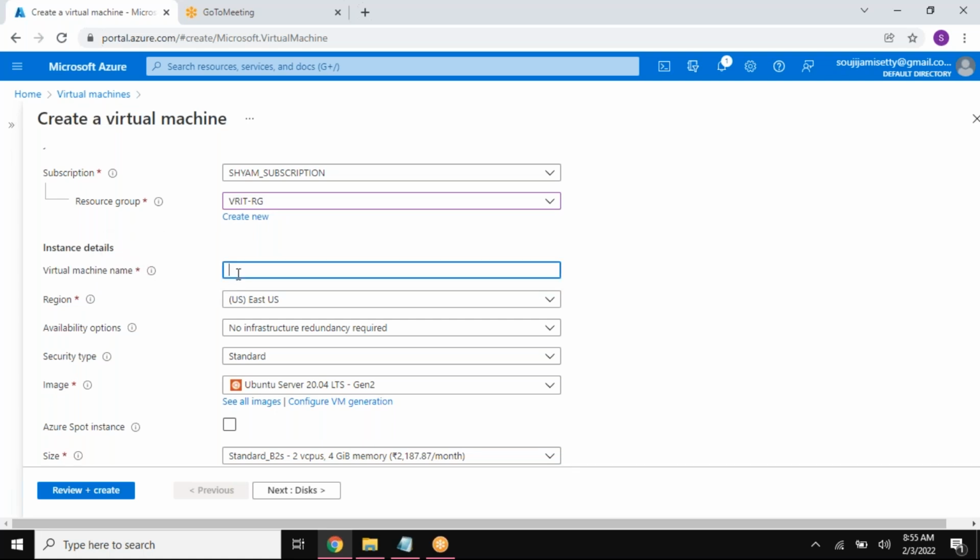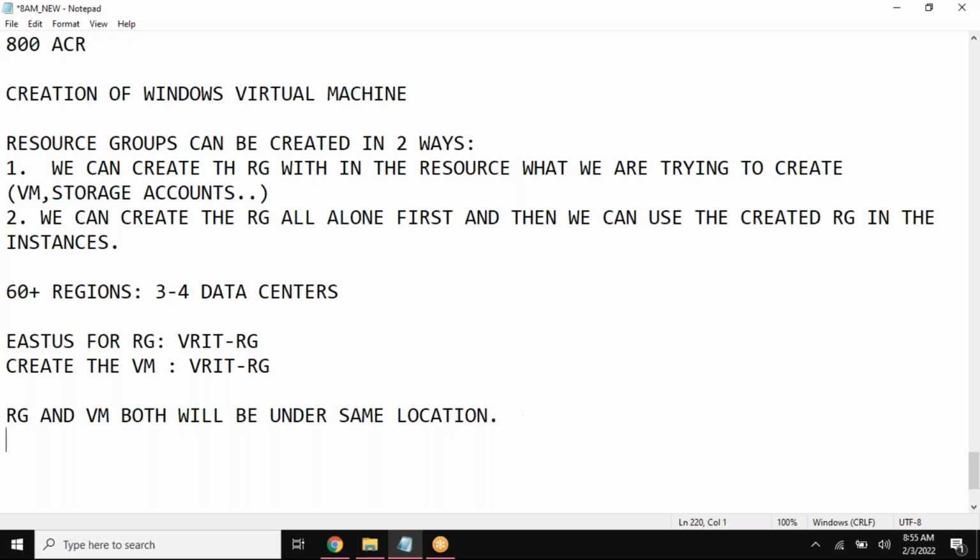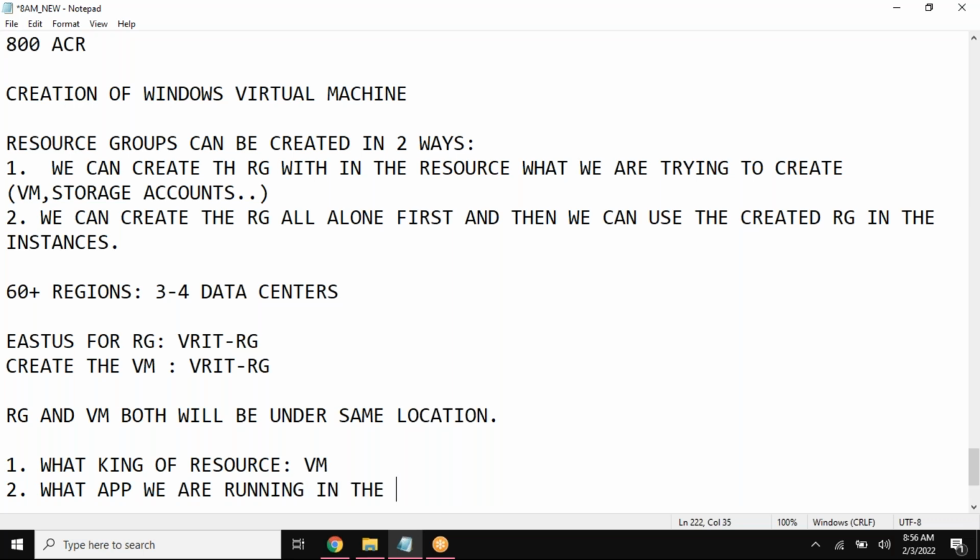Sorry. So now, do we have any standards to follow with respect to my virtual machine name in here? Yes, we do. With respect to the name, I would say first, what kind of resource it is. The first thing, it's a virtual machine. Second thing, what application we are running in the VM. So for example, .NET application.